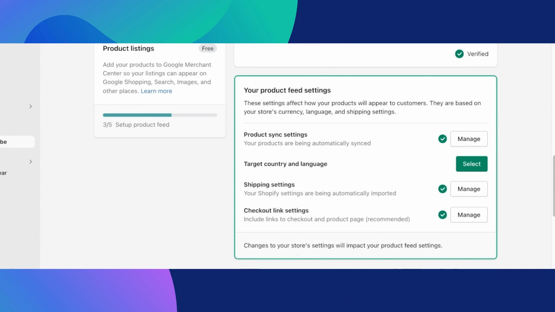Now it's time to sync your products. Over here, the app will pull all your products from Shopify and push them to your Google Merchant Center. This includes titles, images, prices, descriptions, and availability status. It's important to make sure your products follow Google's guidelines like using clear, non-blurry images, accurate titles, and legal product types. Any non-compliant products will get disapproved and won't show up in your ads.